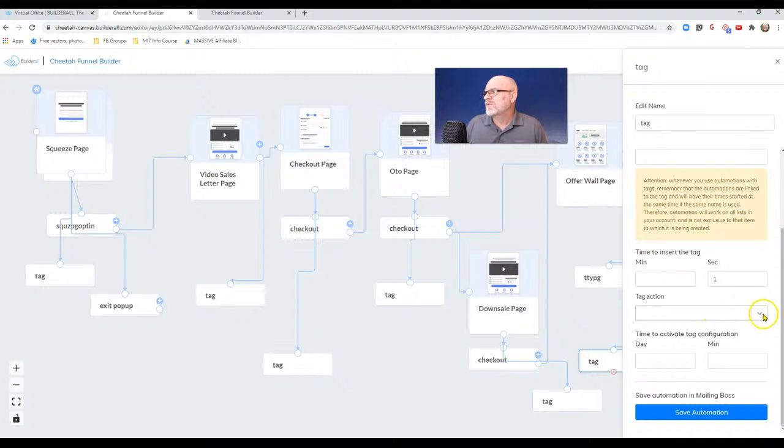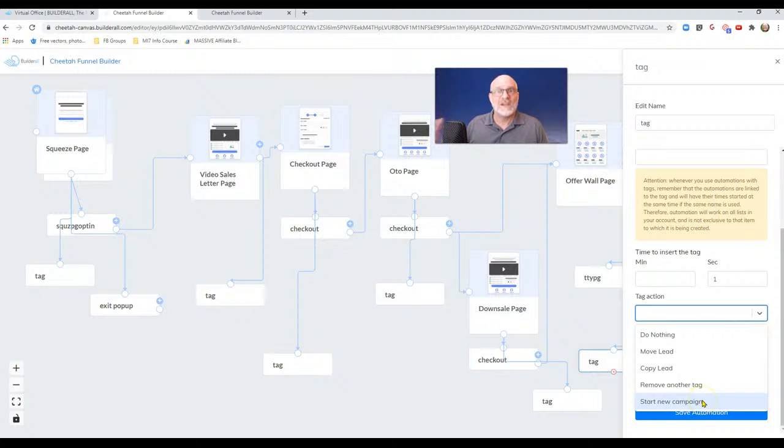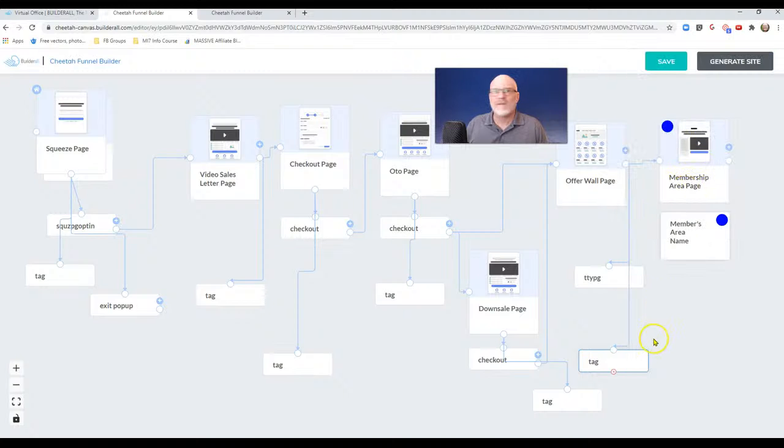So when we go in, as far as the tag action, we can have it start a new campaign, which is a new email sequence. So now we're thanking them, we're building the relationship and keeping in touch with them and providing them whatever kind of value we can in our content to cultivate that relationship and hopefully sell them our next thing. So hopefully that makes sense to you. So there's all kinds of cool things you can do with tags.